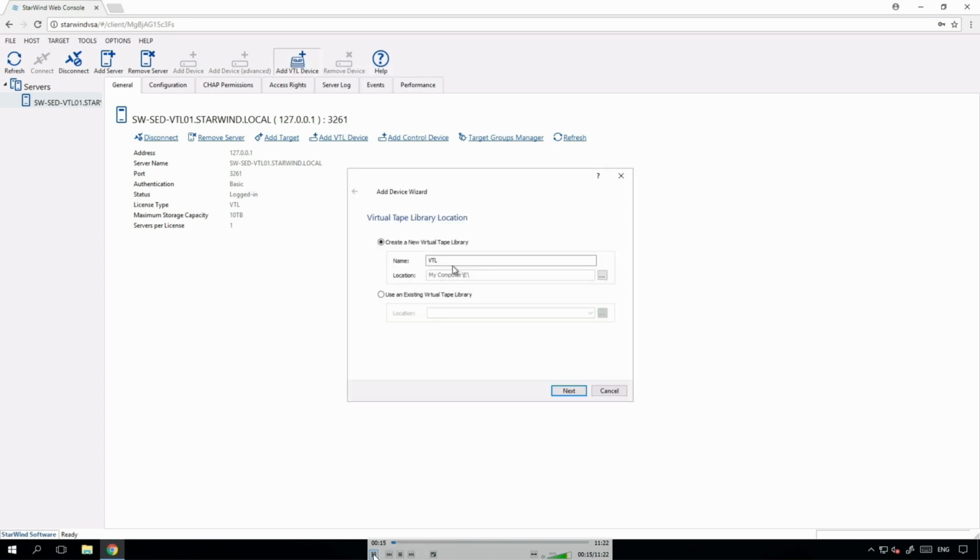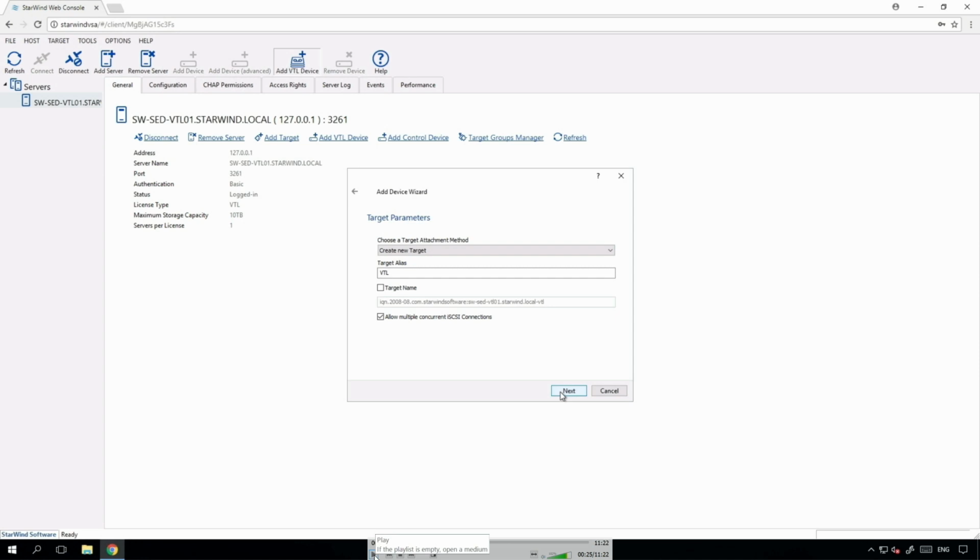Just call it VTL. We'll be emulating a 96-bay library, and we'll create a new target for it. So what level of tape are you emulating now? LTO 6 or something? LTO 5? Yeah.